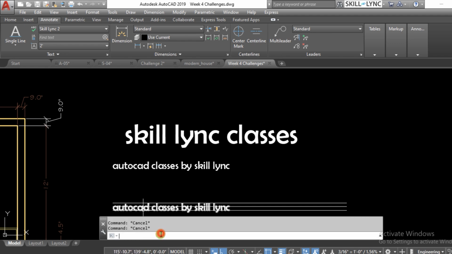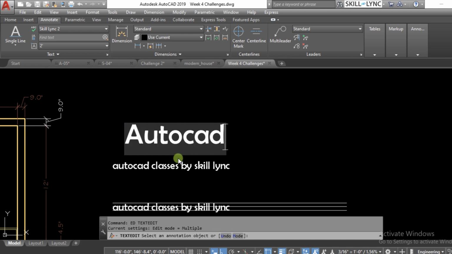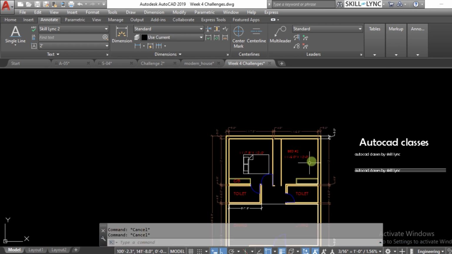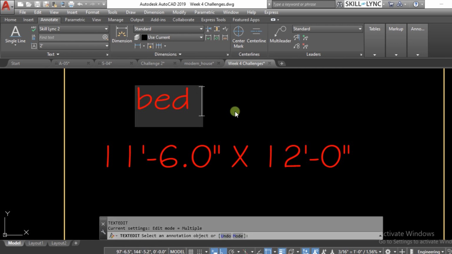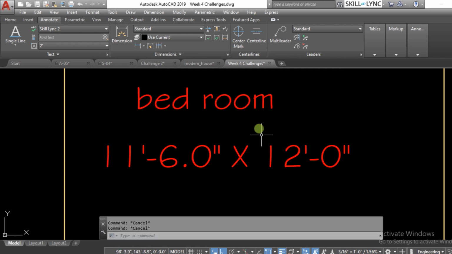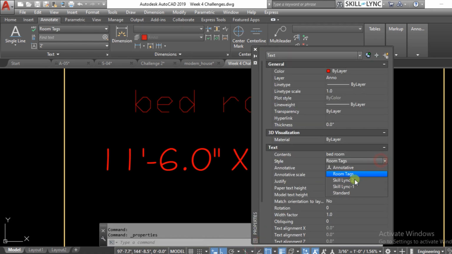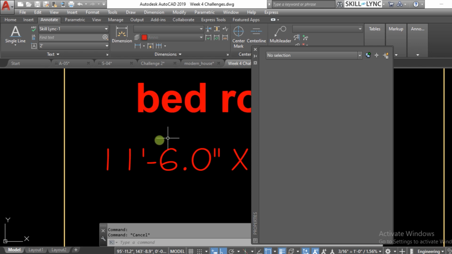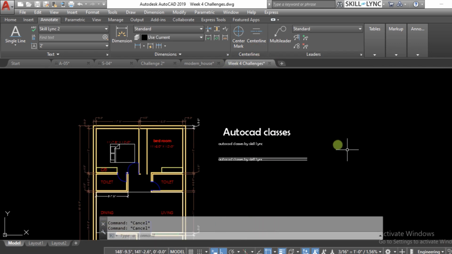If you want to edit the text, you can go with the ED command and click on it, and then say, okay, fine, I want to change the text to AutoCAD class, right? And let's say if I want to change some of them, I can go with the ED command and write bedroom, and if I want to change the style of it, I select it, go to the properties and change the style over here to whatever you want. So here is basically the single line text.